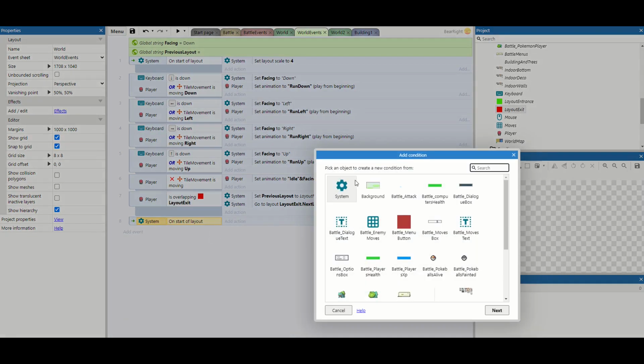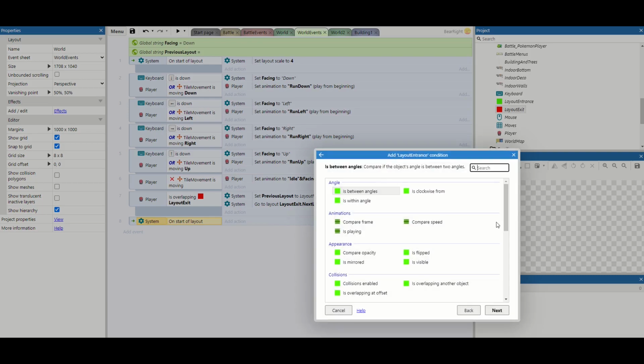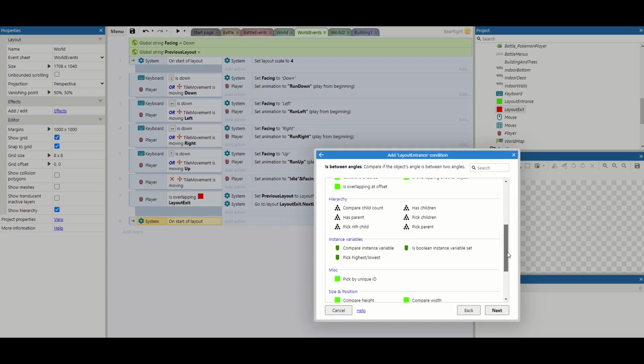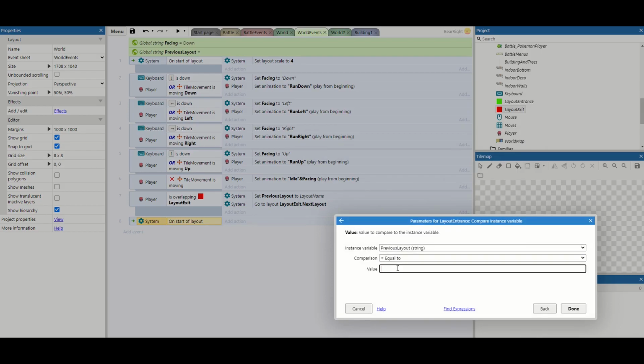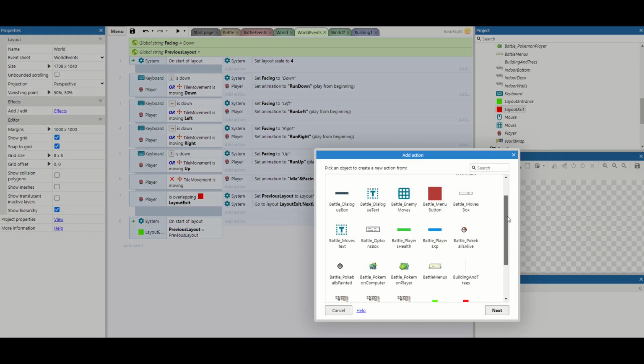I'm going to add another condition with this as well. We're going to take our layout entrance, compare its instance variable, and just check if that previous layout equals our previous layout with the global on it, which is our global variable, and then hit done. And if so, now we need to do 2 things here.